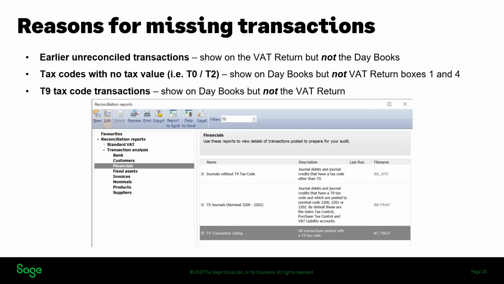Now, there's a handy report available in the reconciliation reports window to show you any T9 transactions that have been entered in the software. So if you open the transaction analysis folder and then financials, the report's called T9 transaction listing, and again, run it for the same date as your VAT return.